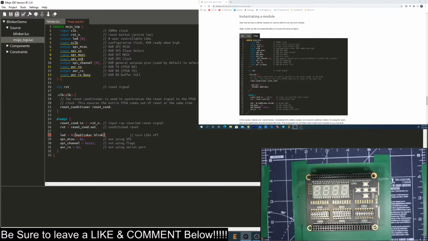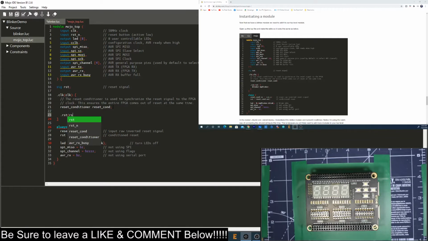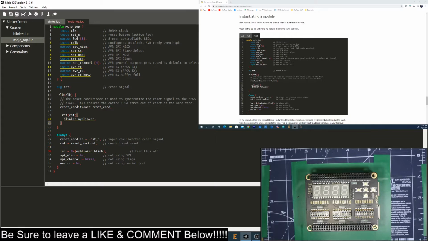Okay, and then under this reset condition, we need to put in .rst, and we need to pass it the RST location, and then we need to curly bracket it and pass it that module and name it my blinker, and in the curly bracket. So that is that.